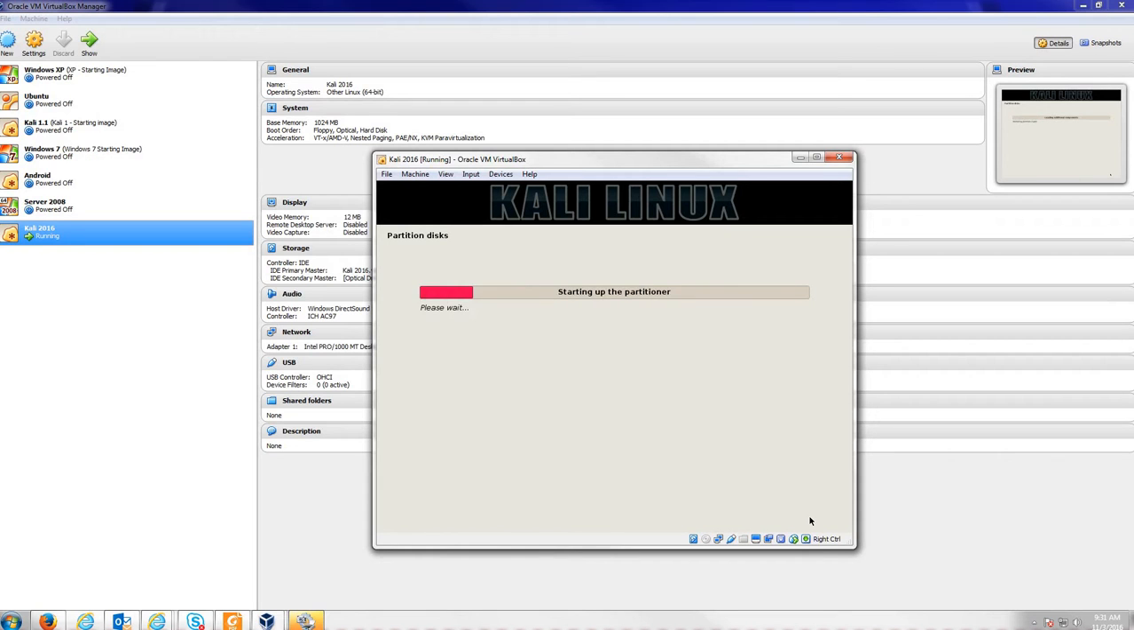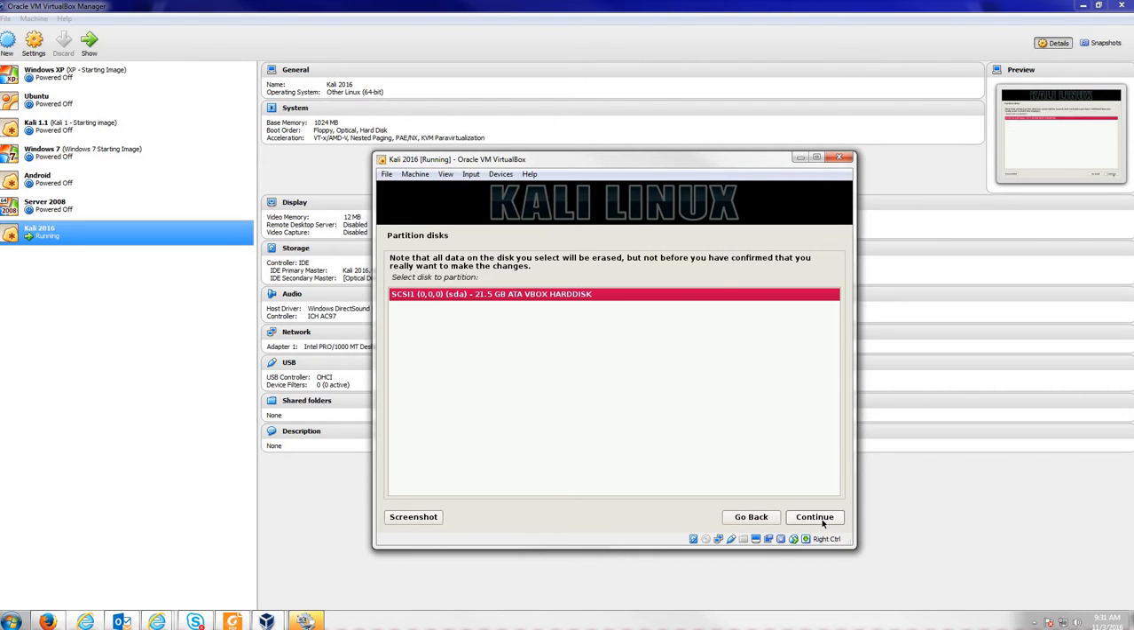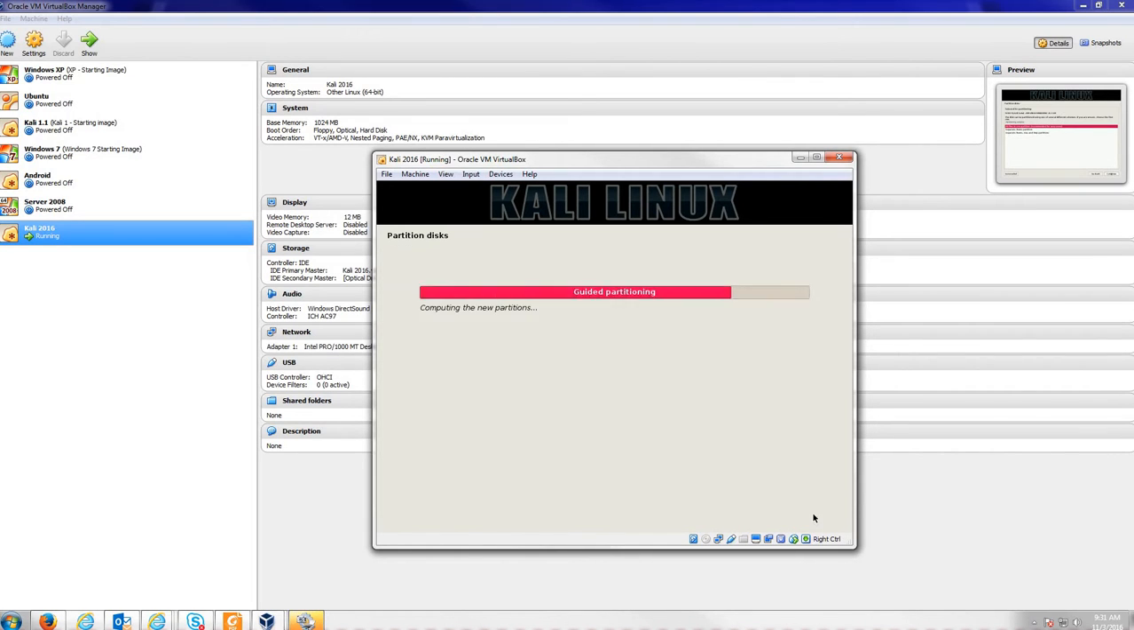And it's going to take a look at your disk. And go ahead and keep it as guided. Use the entire disk. That's going to be the disk. And I'm going to tell it put all of my files in one partition. I do not need to separate my var files or my home partition or anything like that, not just for a virtual.